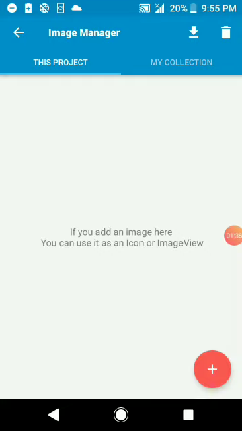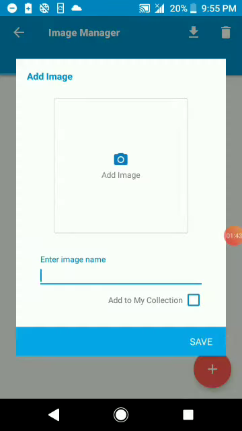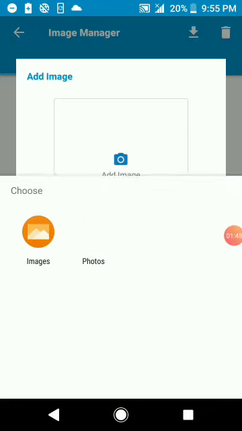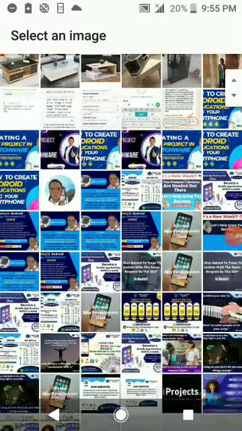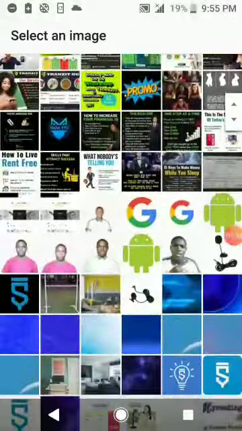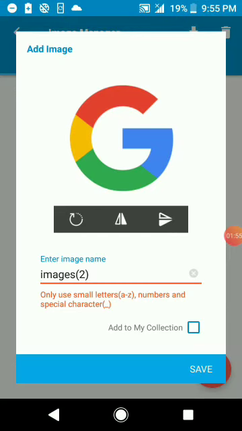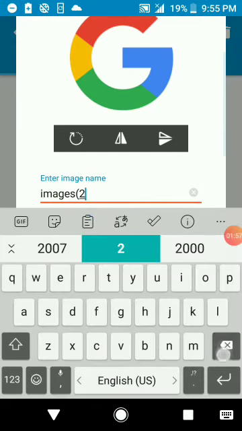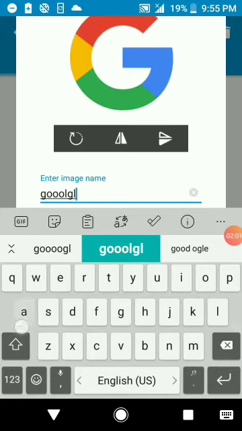So you click on this plus icon to add a new image. You click on add image here. So go to your gallery, and then let's look for the Google app icon we have here. So we have this icon here. So let's change this name here to Google.